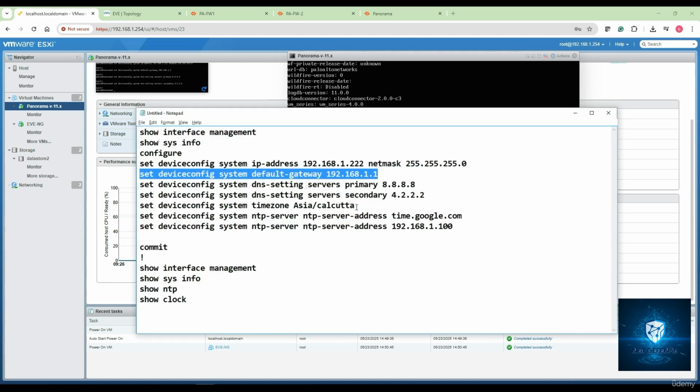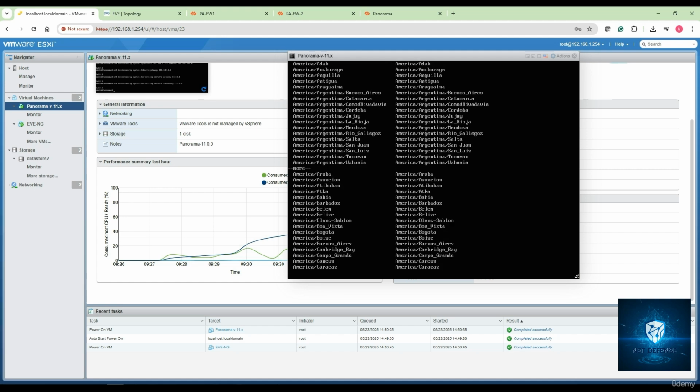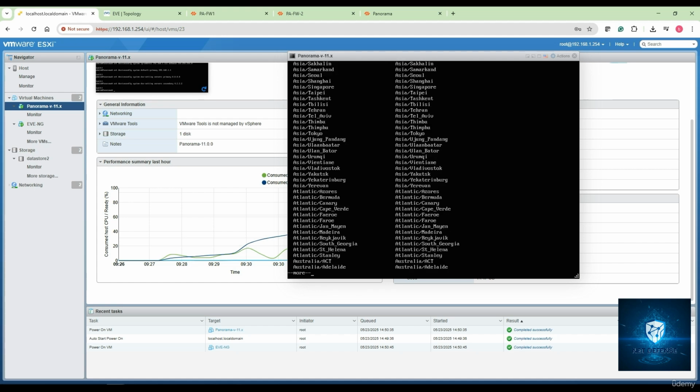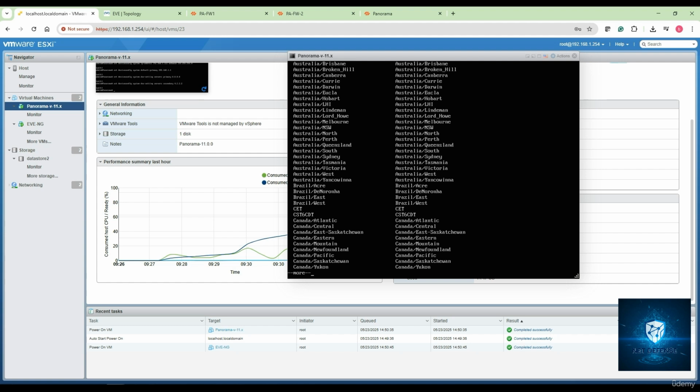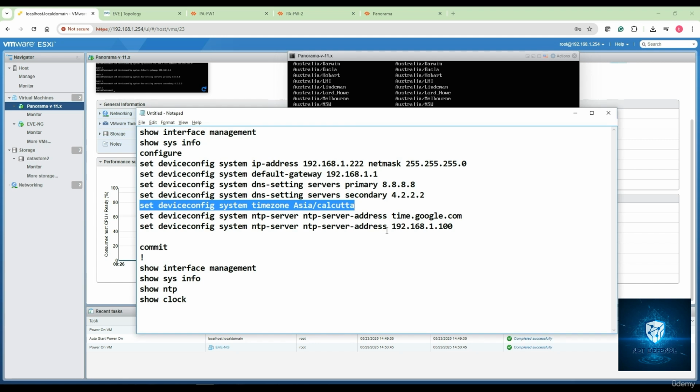The first command you can type is set device config system timezone, based on your local time zone. You can give a question mark and see the various time zones that are available. You can press the escape key or the Q button on your keyboard to exit that, and then specify your time zone, which is Asia slash the city for my time zone.